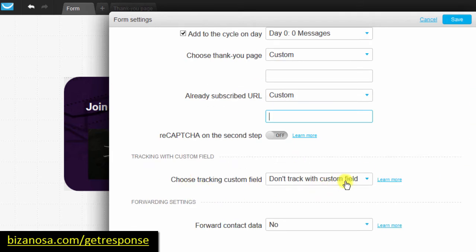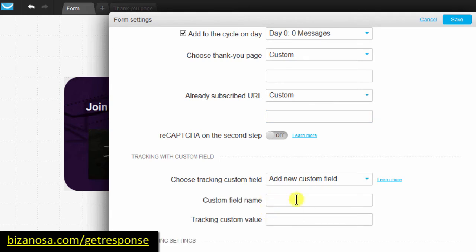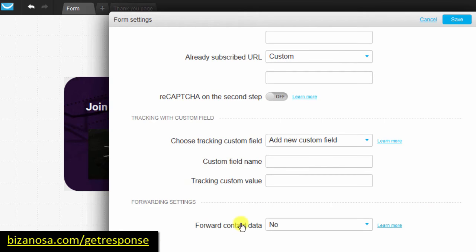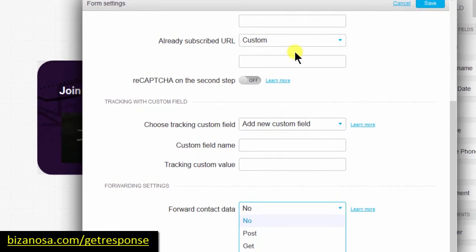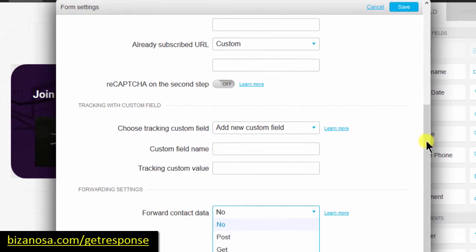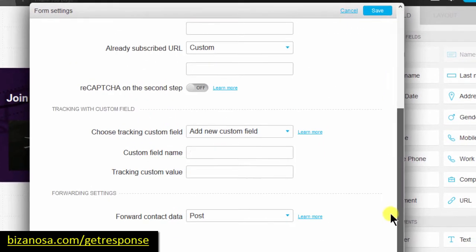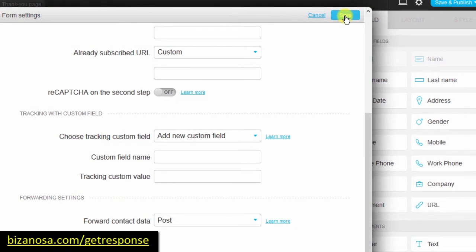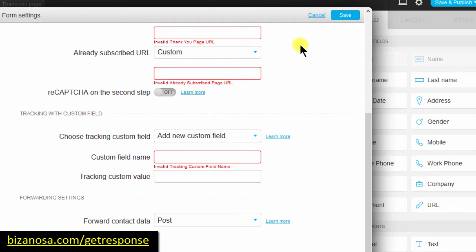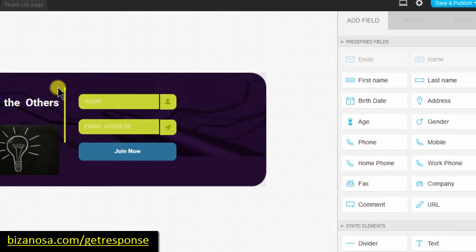Choose tracking. You can track the custom fields if you create any custom fields. So here you can add a custom field that you want to track. And then you can forward data. You can create it such that when people post, there are certain forms, maybe you want them also to be forwarded to your thank you page. So if you make any changes here, just click on save. I haven't made any changes and you can see it just brings for me this error, so I'll just cancel.